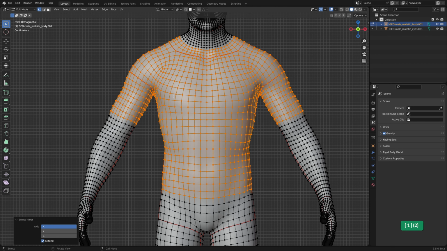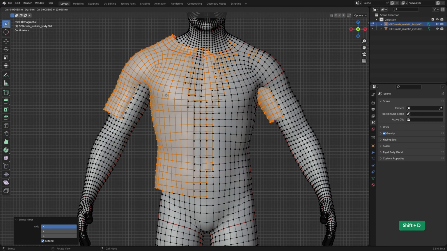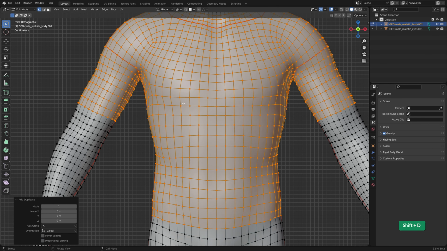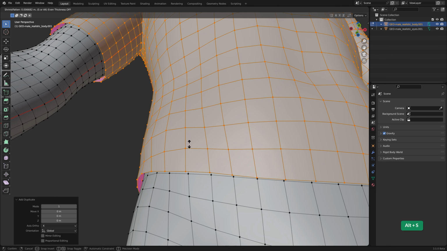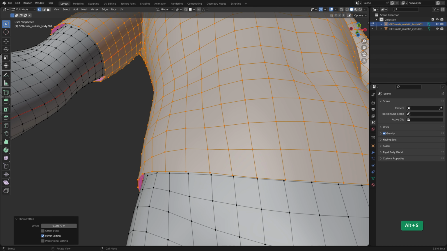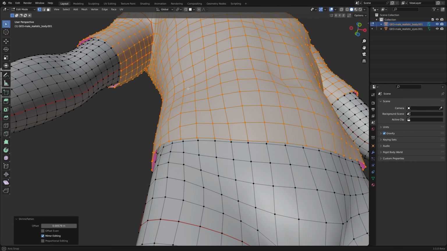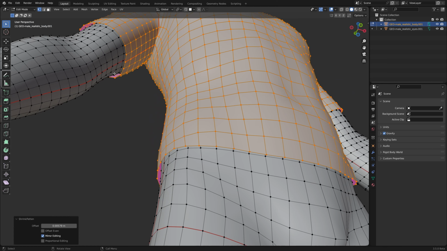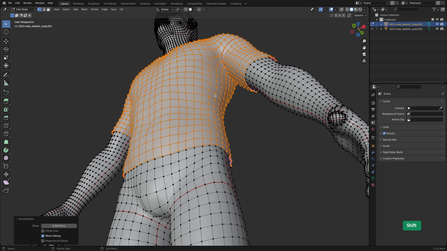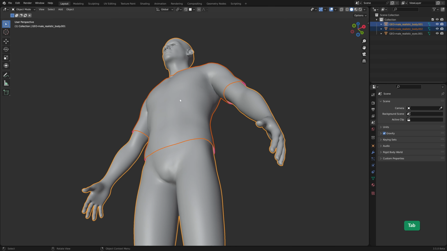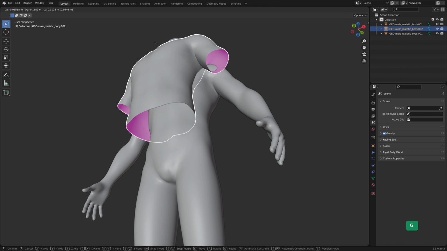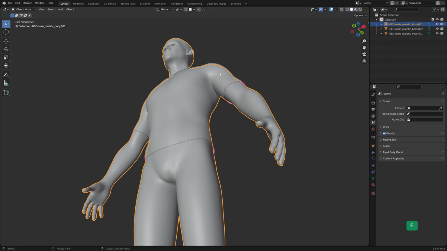And we can just duplicate that with Shift D and then press Alt S to scale it up. Make sure you don't have auto merge vertices turned on, because then it will just merge it immediately after we're getting it. So now we have a little bit of a gap, and we can separate the shirt pressing P and using separate by selection. So if we're going to object mode now, we have a shirt and his body.